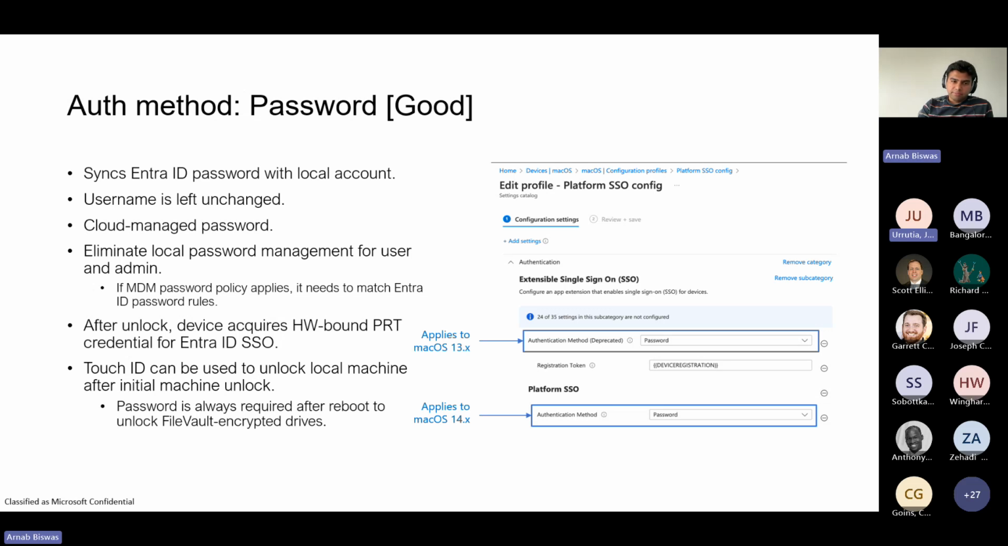So once you have the device registration successfully done, and the password has synced, and the device actually has the primary refresh token, anytime the user is unlocking, the device is acquiring the PRT token from Entra. It's basically looking at whether the token is more than 4 hours old. If not, it will try to use that to get refresh tokens and access tokens to get access to the resource. Otherwise, every 4 hours, it's going to try and refresh that token.